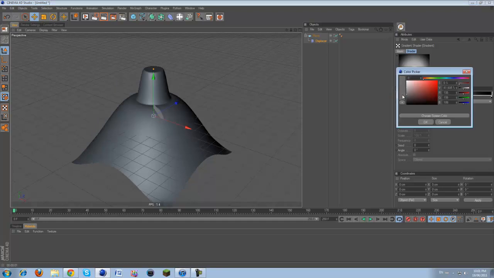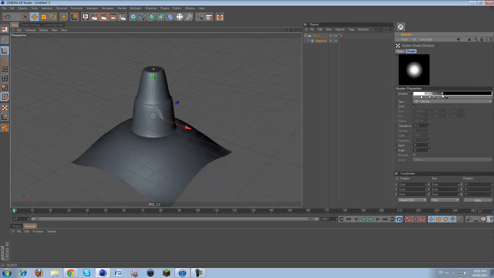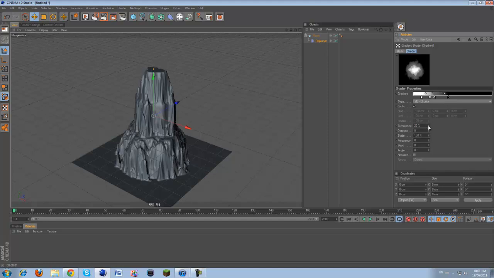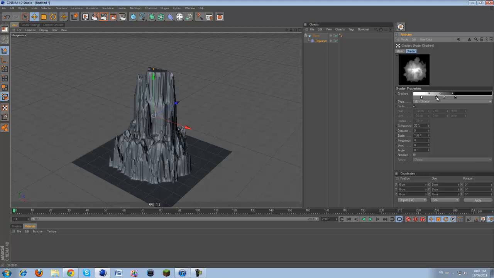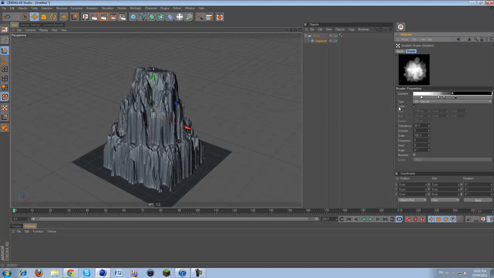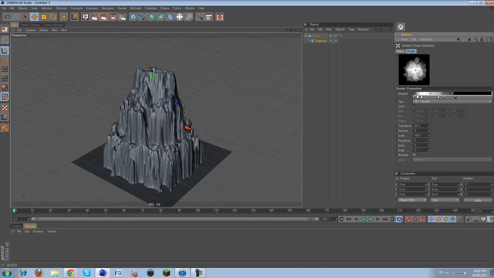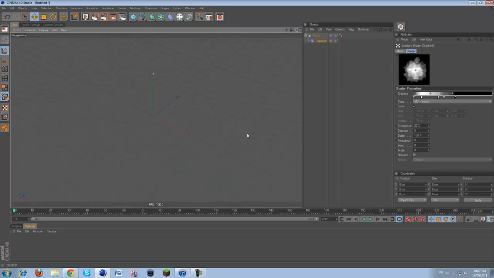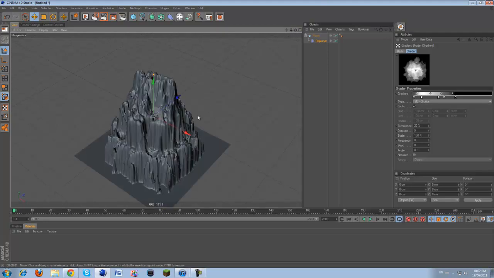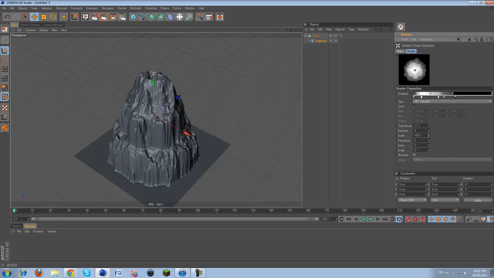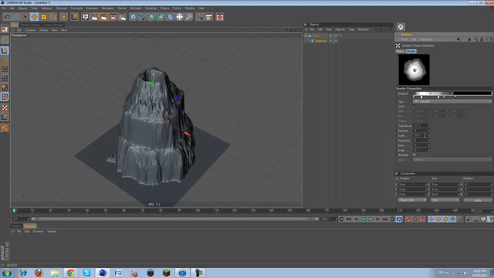Trying to make it more mountain-like again. That's a little bit too small. I'm just gonna make it a bit bigger. And right at the very end, I'm gonna put a light gray. It's kind of like a volcano. Too much turbulence. I want like 11. There we go. 8. Let's go 8. Scale 75. And let's go.